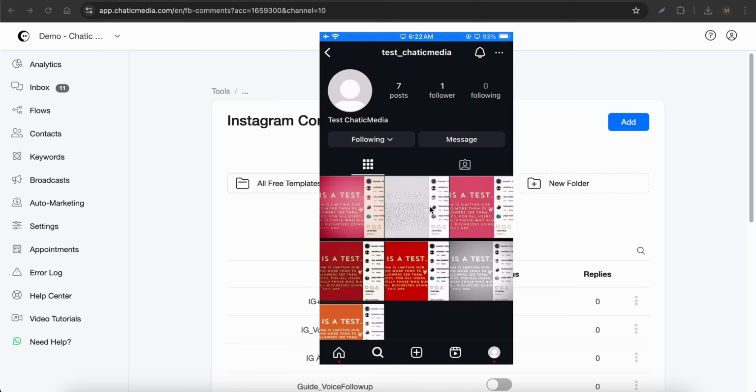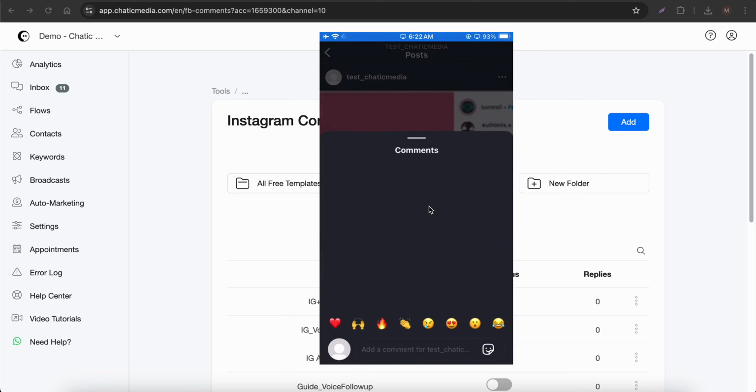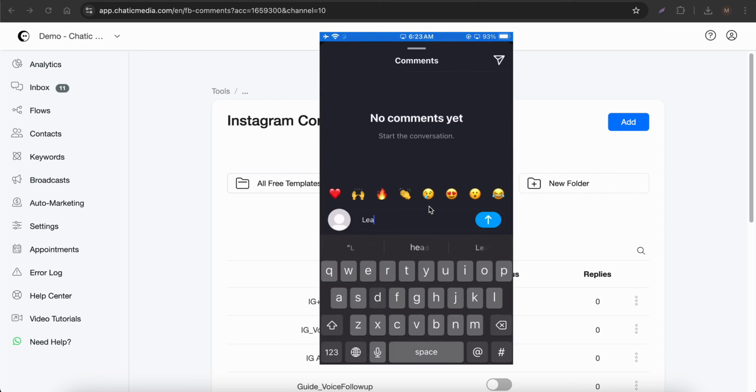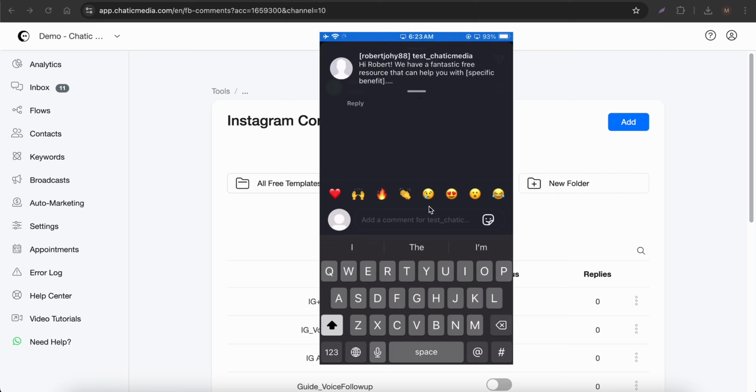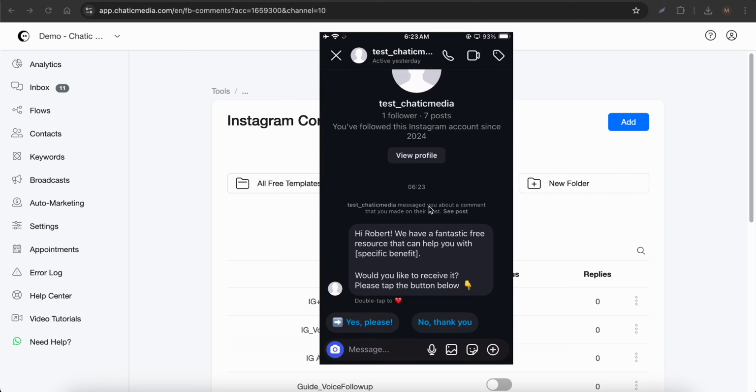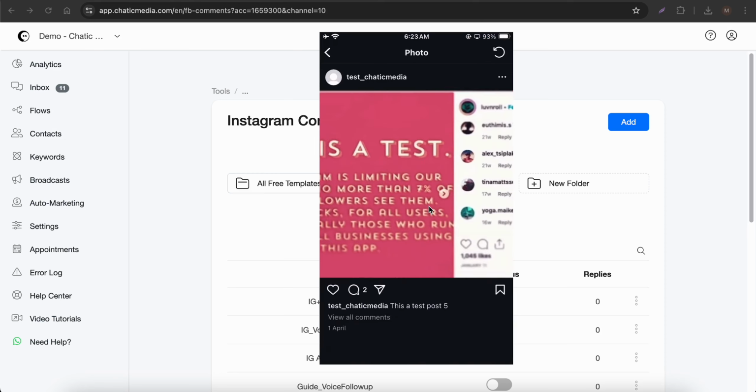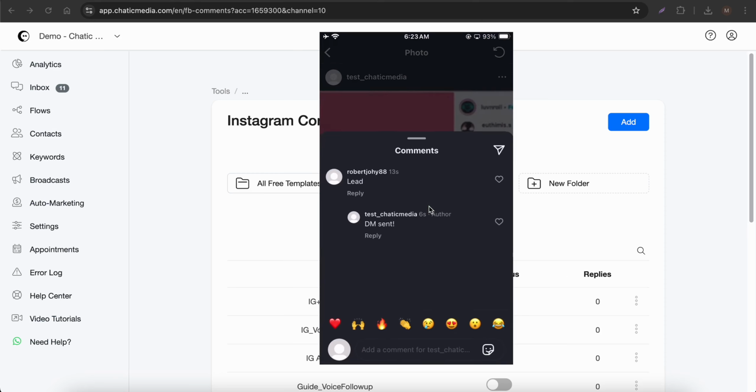All right, so here I'm in Instagram. The keyword we set up was lead. So if someone comments on any post or reel as lead, then that particular automation will be triggered. So let me add the comment as lead over here and see what happens. All right, we received the message over here, and if we go to this particular comment, we can see this particular public comment reply as well.